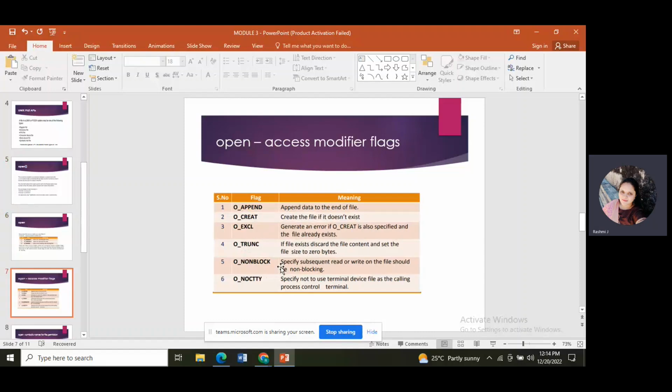And here O_NOCTTY. It is used to specify not to use the terminal device file as the calling process's controlling terminal. Here you should not use the terminal device file. A device file means a device connected to your operating system, which is also considered a file. So here we are not using it as the controlling terminal of the calling process. So these are the flags that specify the third argument.